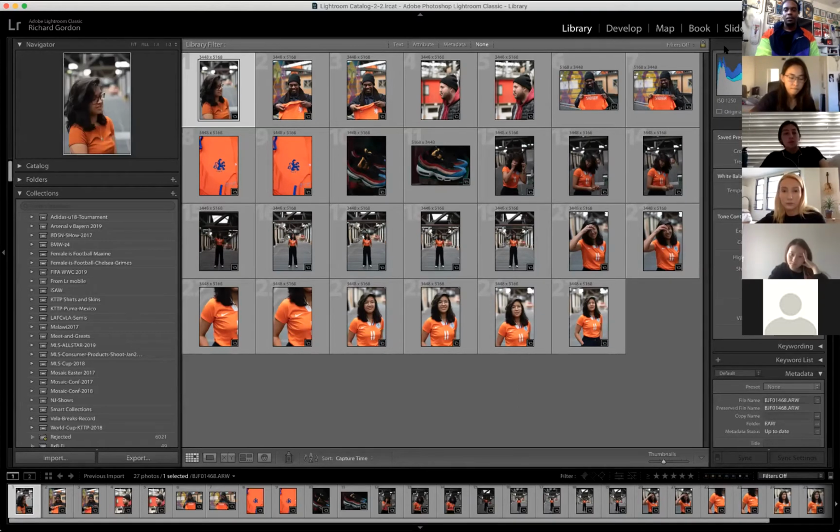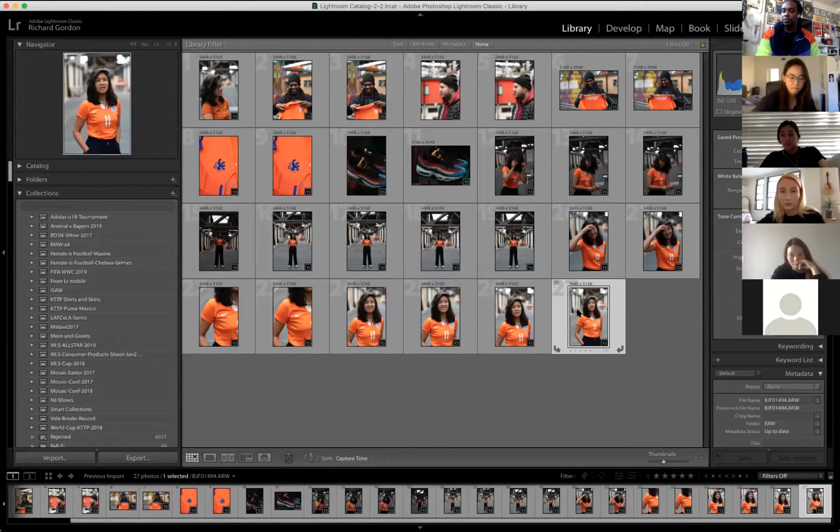Okay. All right. So far what we've done is we've imported our photos into Lightroom. They are not actually the photos. They are a preview of the actual photo file, but we can see them in their entirety in Lightroom.